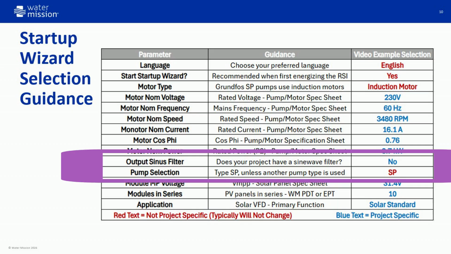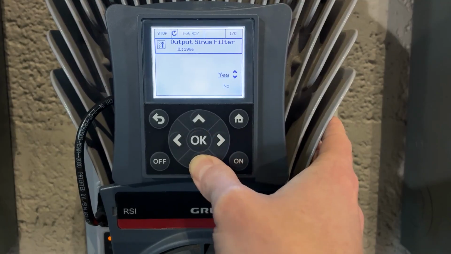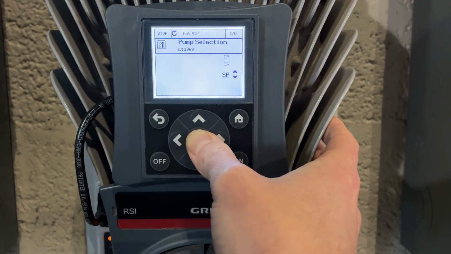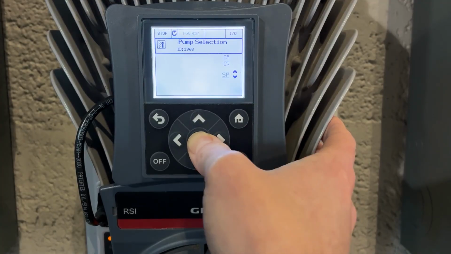If your project includes a sine wave filter, select Yes, but in our case we do not have a sine wave filter as it is not required by Grundfos for this model of RSI. The pump selection for this project is SP as we are using a Grundfos SP pump.